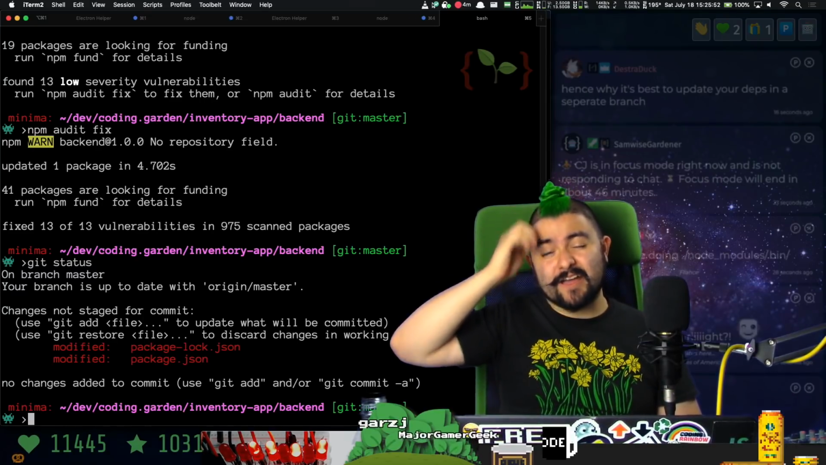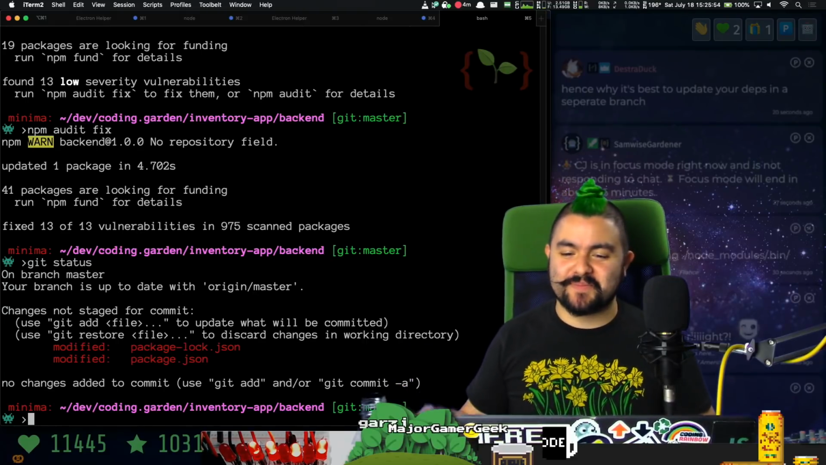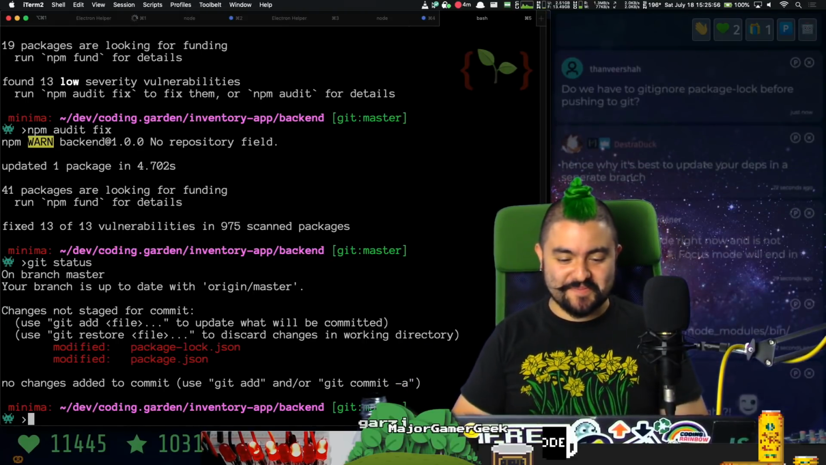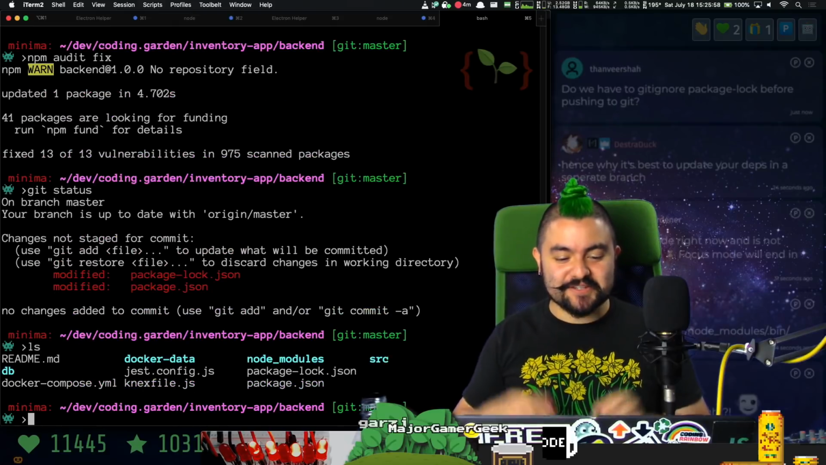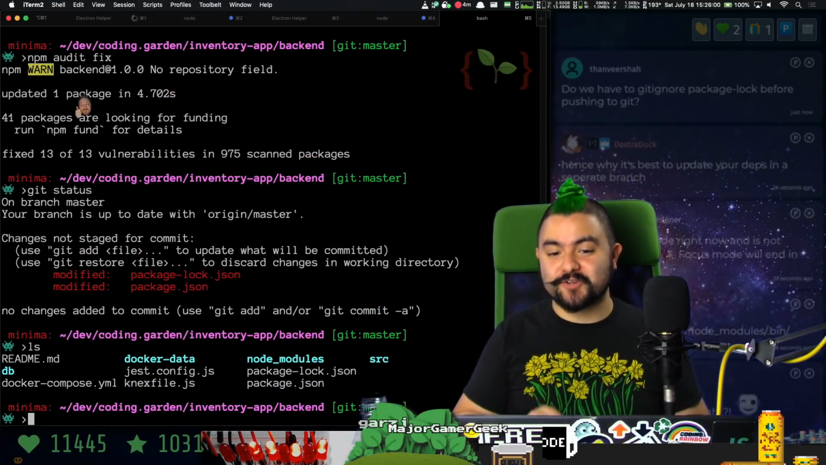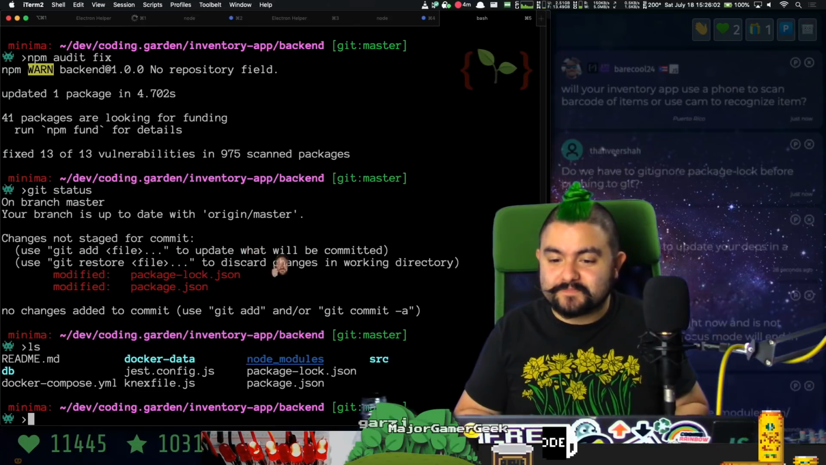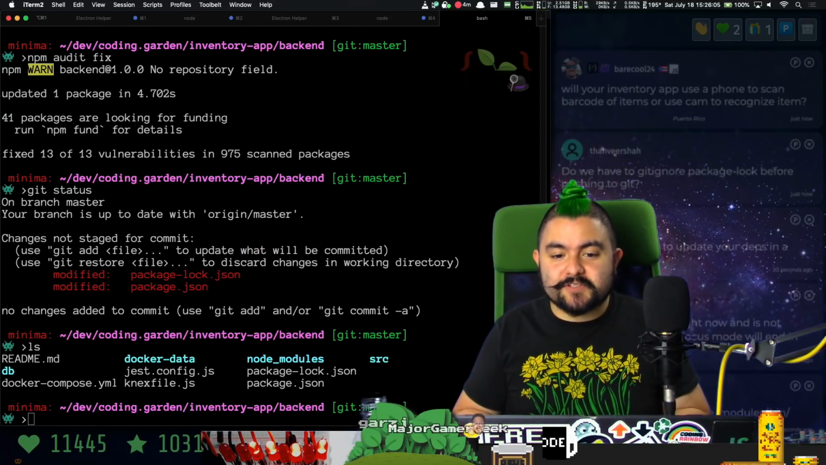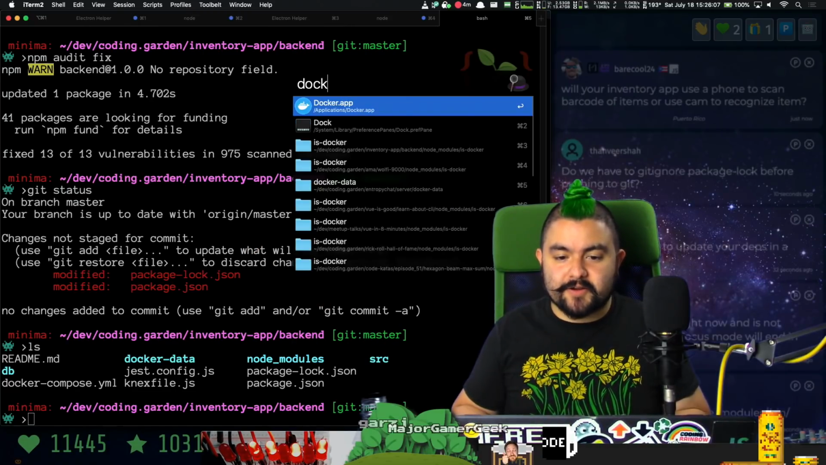And right now I'm kind of the only person working on this, which is why I'm not checking out a separate branch. But what I'm gonna do is I'm going to spin it up, run the tests, and make sure that at least the basic tests pass. So I'm gonna start up Docker.